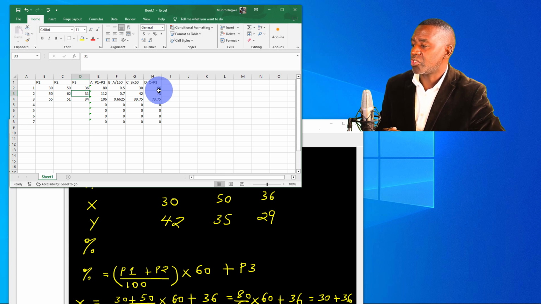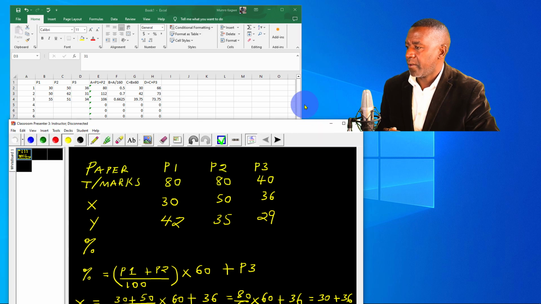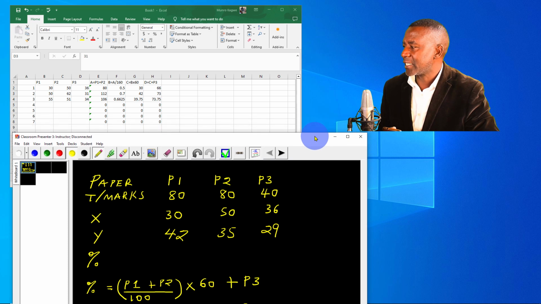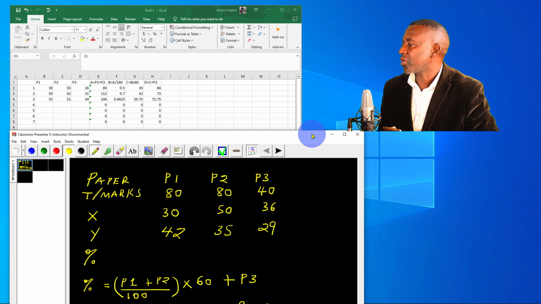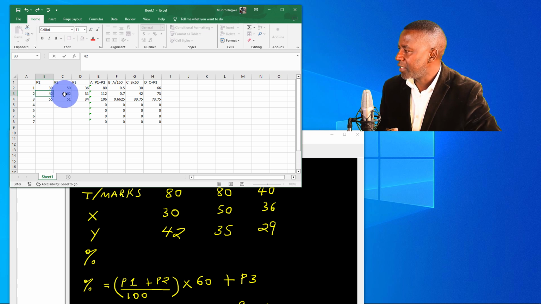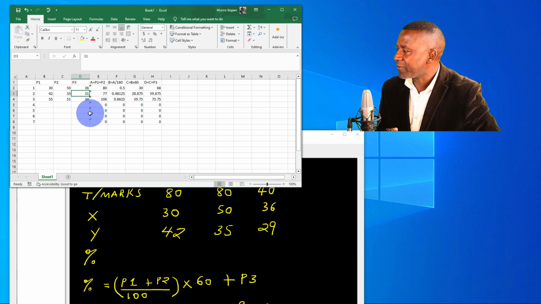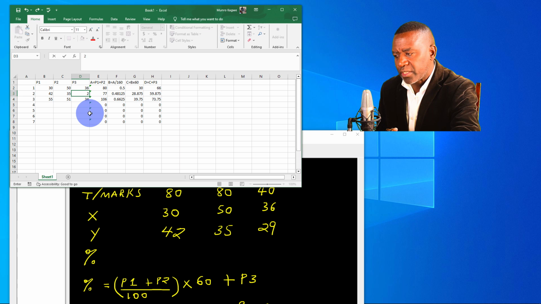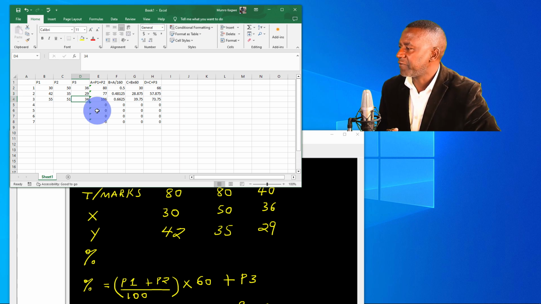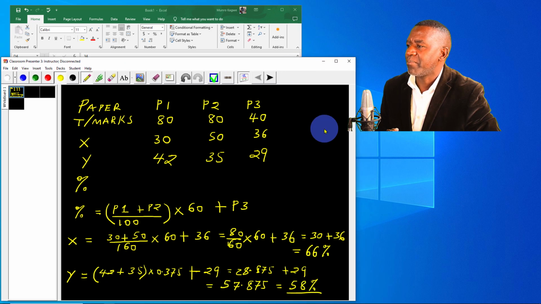Let me test it with student number 2, who actually got, let me see what that student got. He got 58%. Is the system going to give me 58%? Let's find out. So student number 2 scored 42 marks out of 80, and then he scored 35 out of 80, and then after that, he scored 29 out of 40. Let me see what the system gives me. It gives me 57.875, and that is 58%. Again, I've tested my system, and my system appears to be fine.